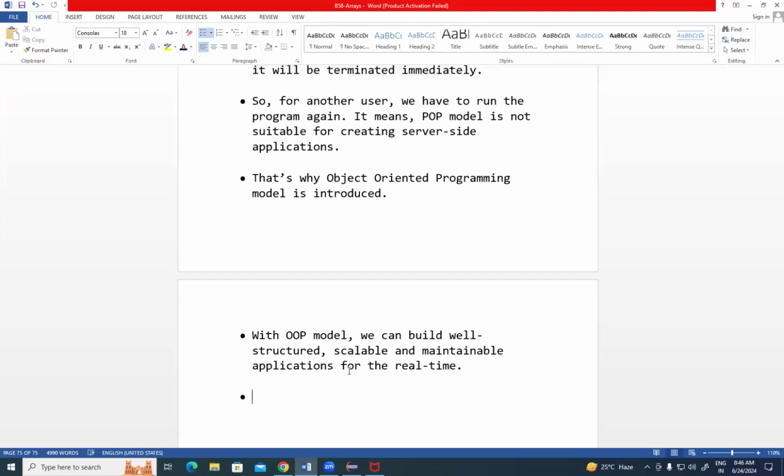we have to follow some principles. Why are these principles given? Those principles are given for this reason only, to build scalable, well-structured, maintainable applications. You have to follow some principles. They are called OOPS principles.